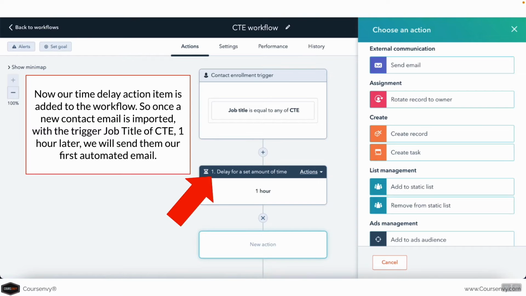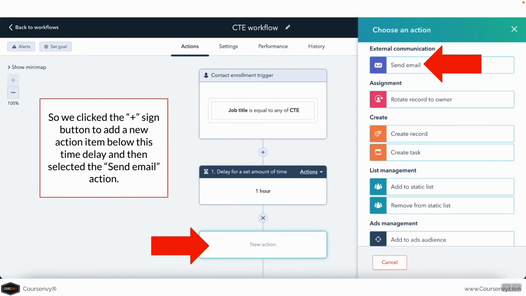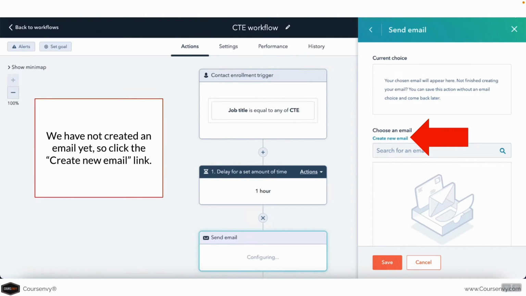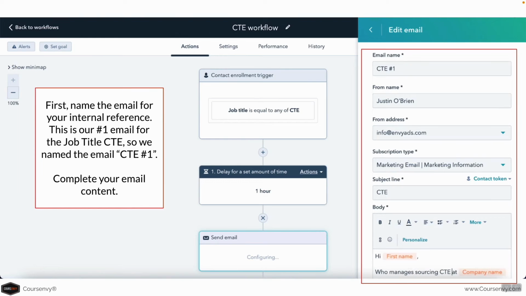Then I click that plus sign, add an action below that. And this next action will be send email. So like I said, click that plus sign. We're adding a new action below these 2 workflow steps. And I select send email. This will be our next action. So since we've not created an email yet, in this send email menu in the right sidebar, click the create new email link. So first, name your email for internal reference.